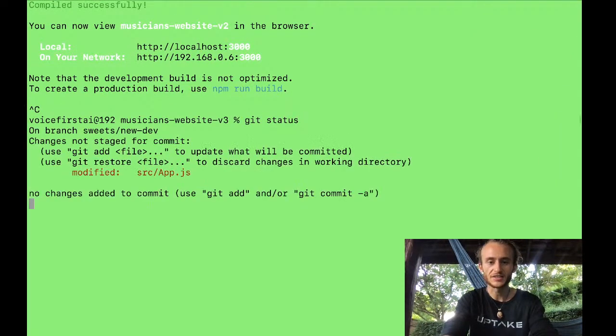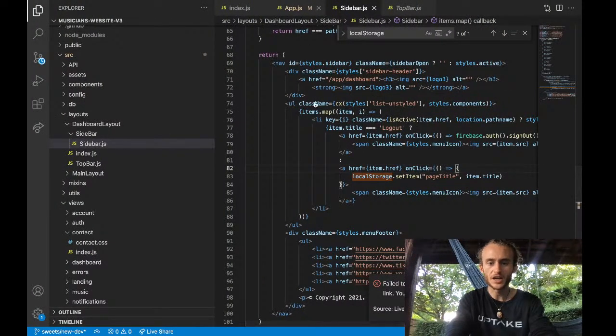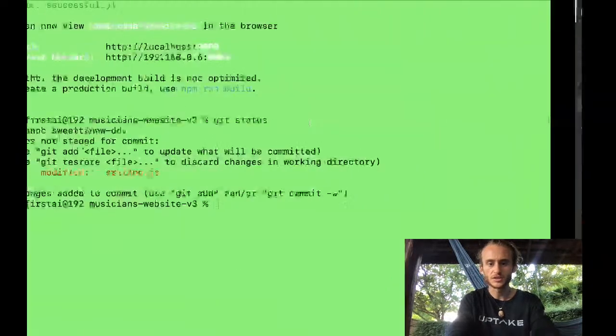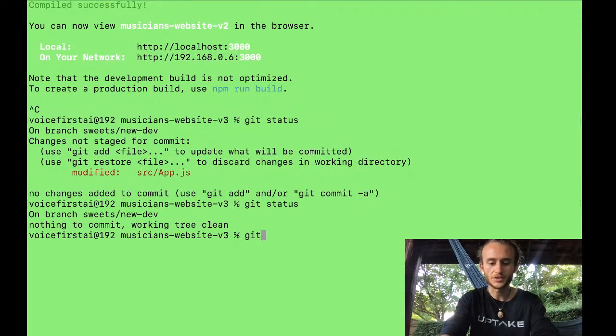We're going to check git status again. We changed something in app.js, and I probably don't want that change. So we'll undo the change. Let's see if I got rid of it. I did get rid of it. So now we're just going to push origin suites/new-dev.